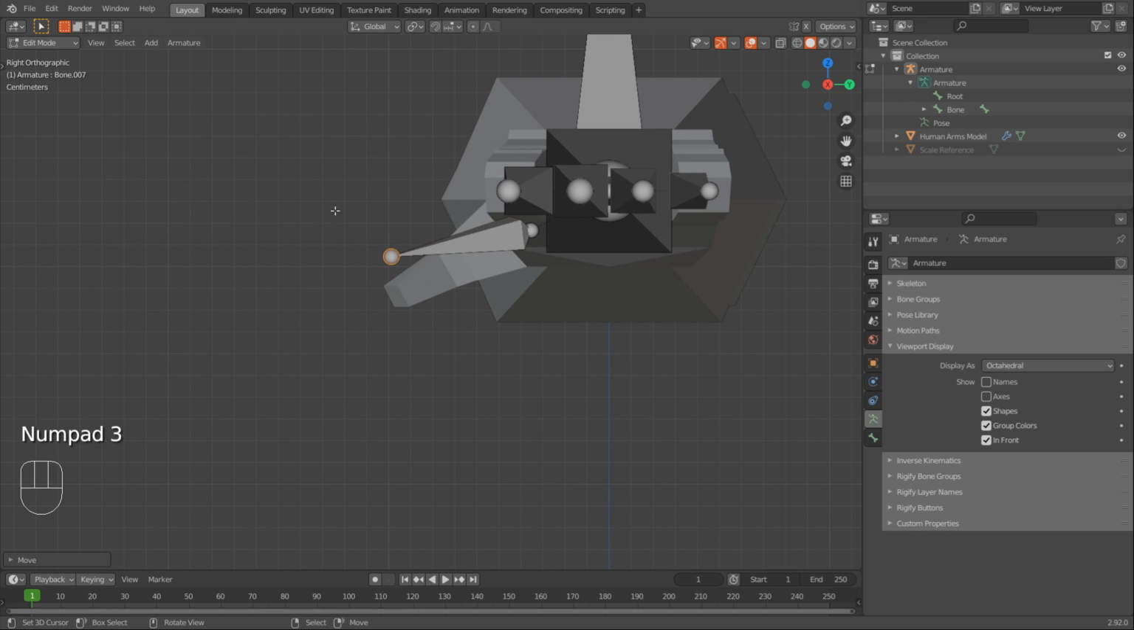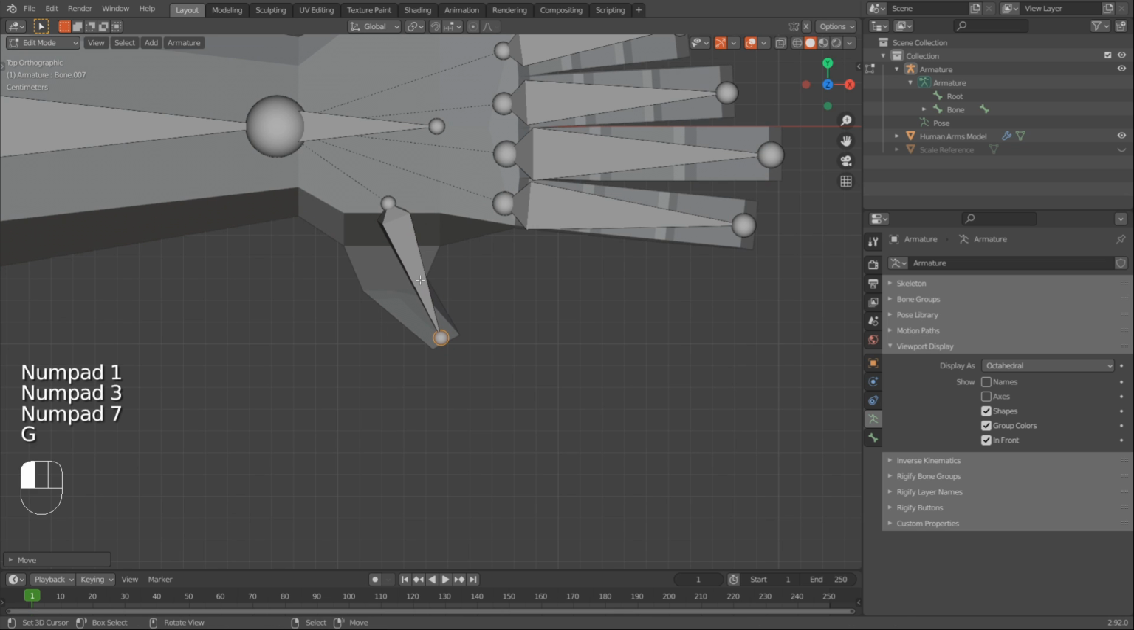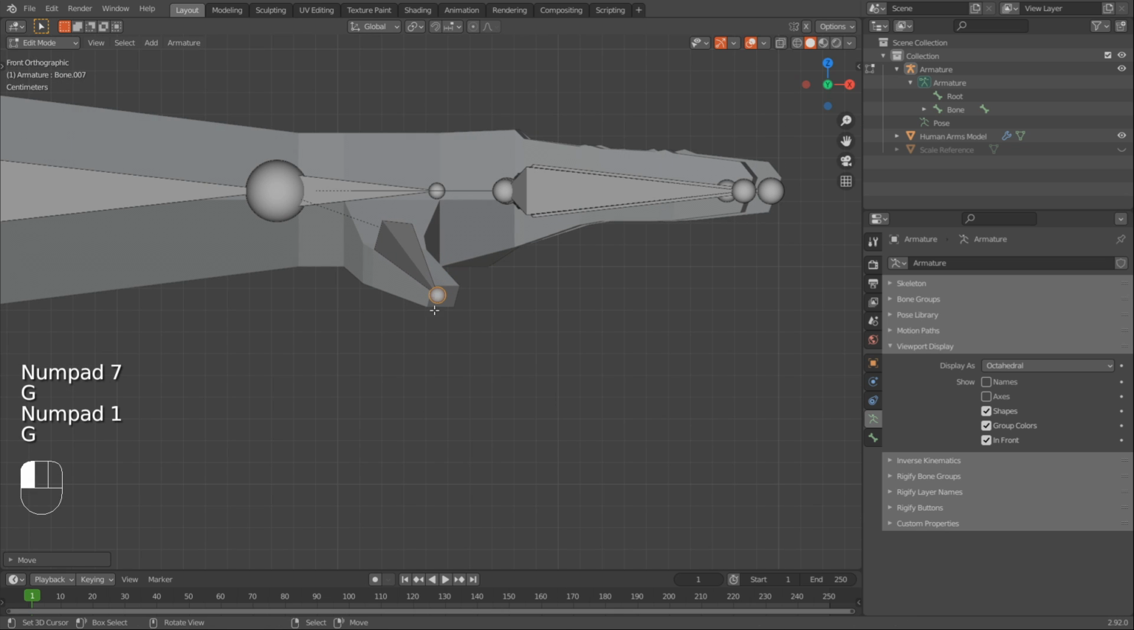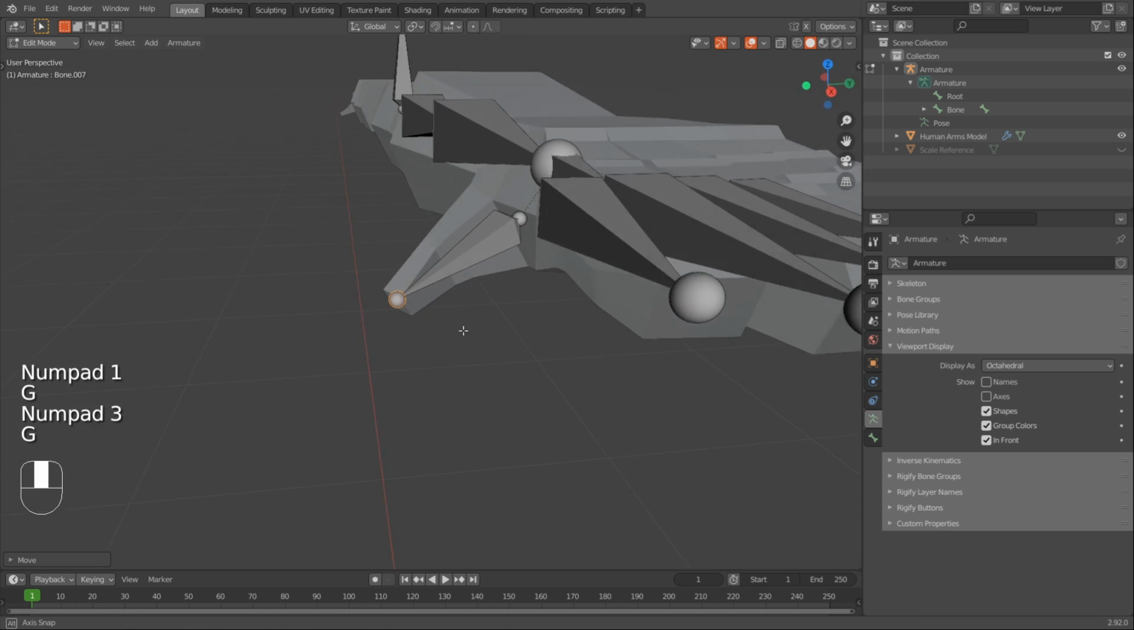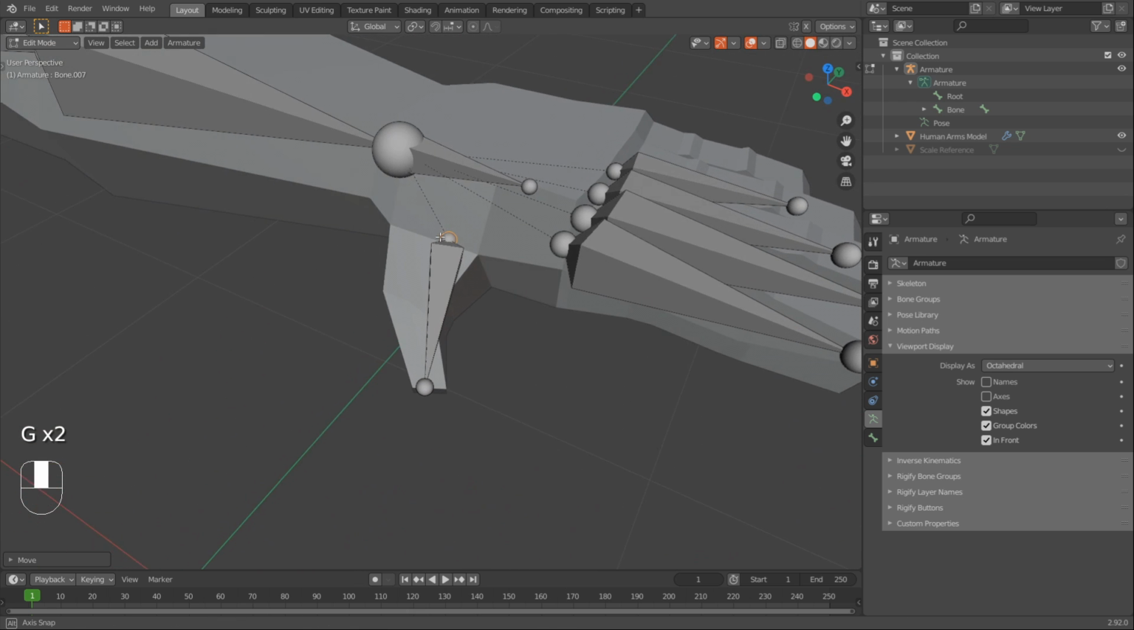Okay, if you want to place the thumb, you can switch between front, side, and top view to try and place it where it should be. Of course, this part should be at the top, at the tip of the finger, just like that, and this one should be inside the hand, so that'll be pretty good.